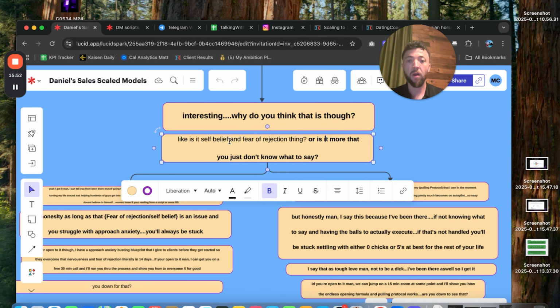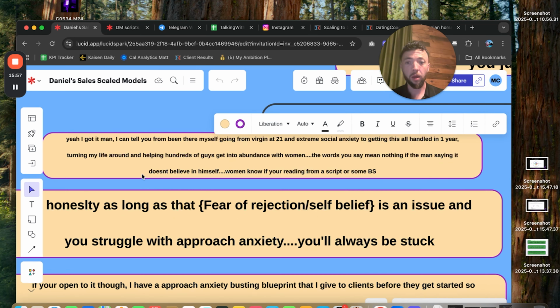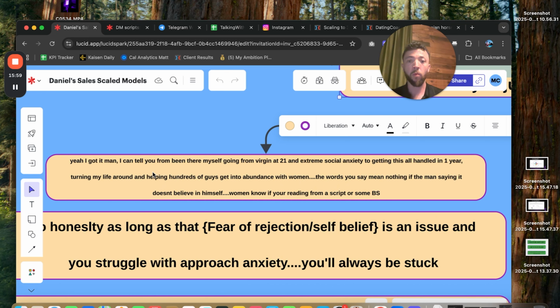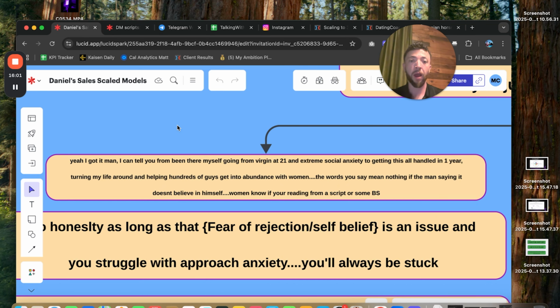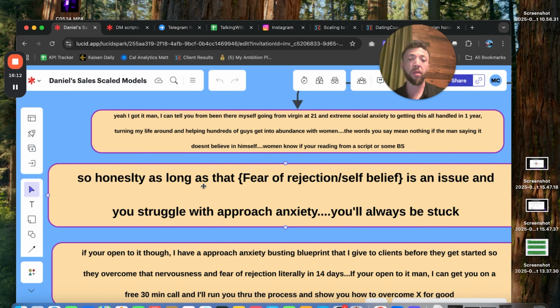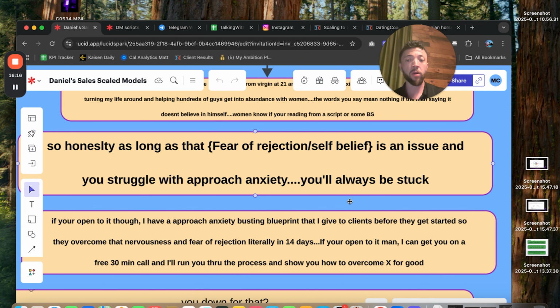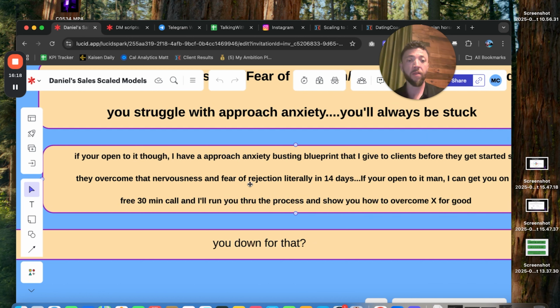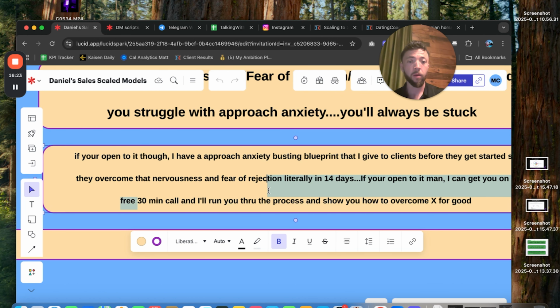So if he says, oh yeah, it's a fear of rejection thing, we're going to be like, oh, well, man, look, from working with hundreds of guys, I can tell you that women have a great bullshit detector, right? So it's not like the words you say really mean nothing if the man saying it isn't actually confident. So as long as that fear of rejection is an issue, you're always going to be stuck. But look, man, if you're open to it, we can get on a quick 30-minute call, right? And I'll show you how to overcome that for good.